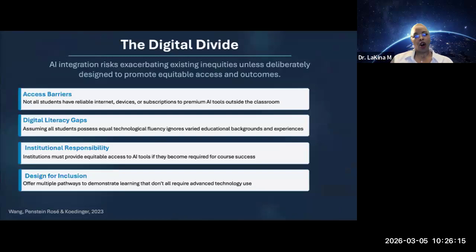Technology does not impact all students equally. If AI tools become required for course success, then institutions must consider access. Not every student has high speed internet access at home. Not every student has premium tool subscriptions. Digital literacy also varies.